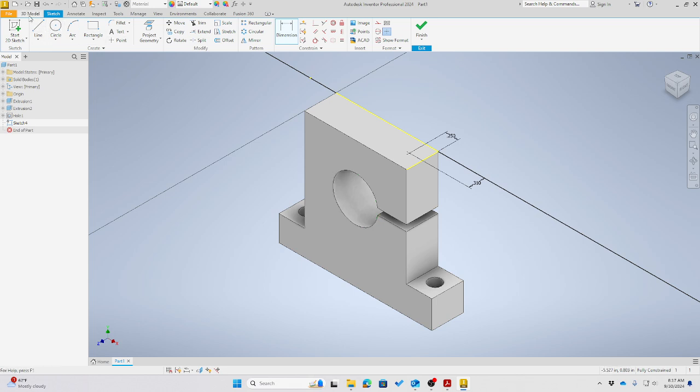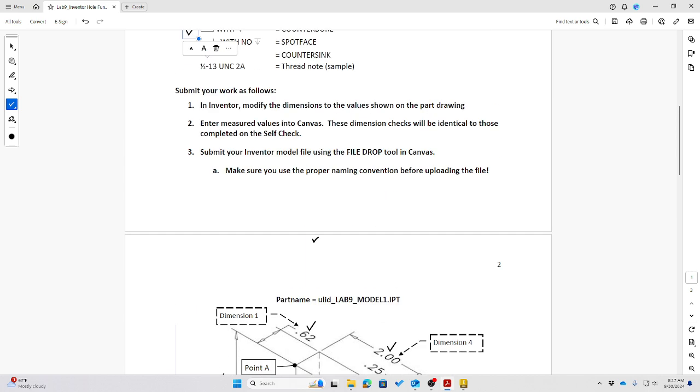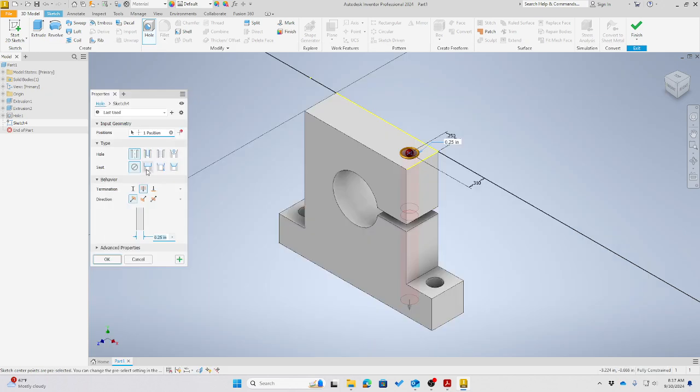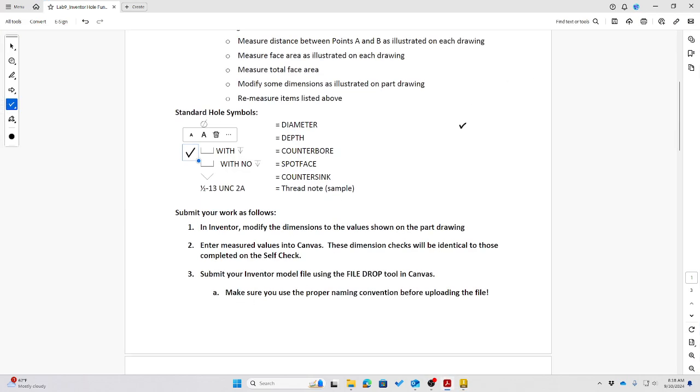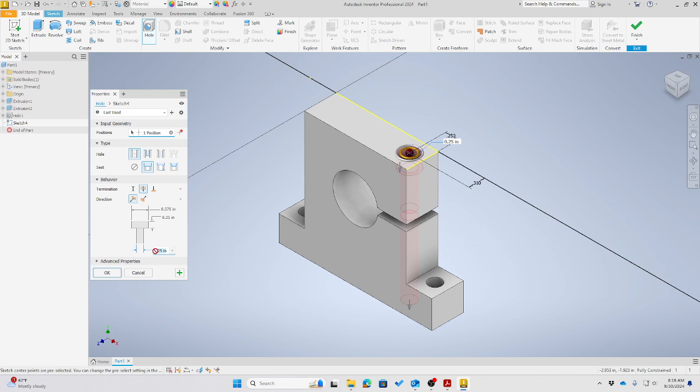Now we need to use the hole features. In the hole features, we need to select the counterbore. It's this one. Select this one, and now we need to define the diameters. The first one shows the diameter of the circle, and we need to add it to the bottom part, which is 0.25.